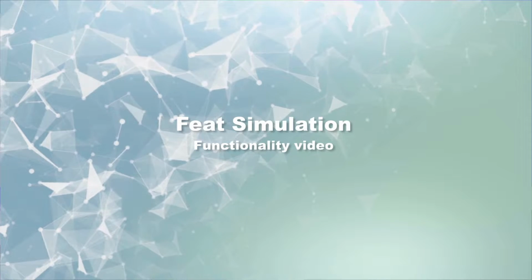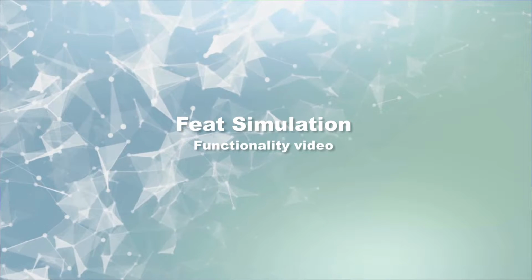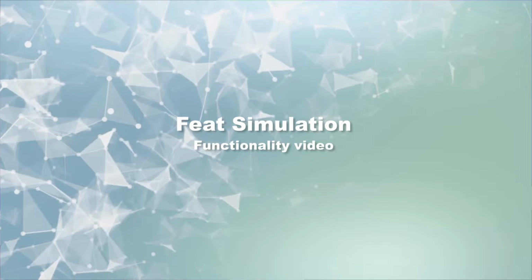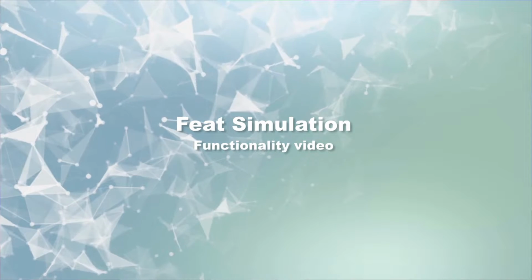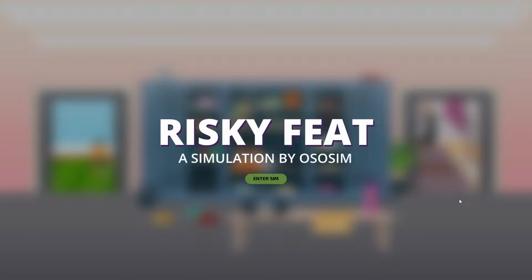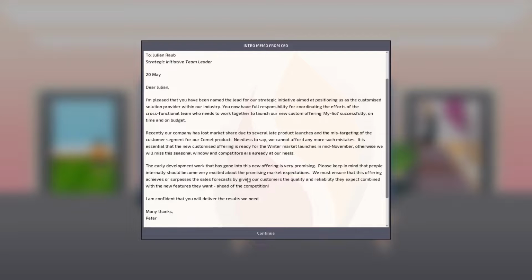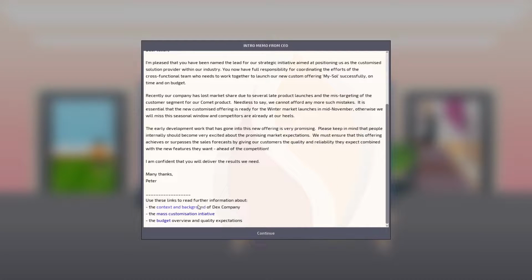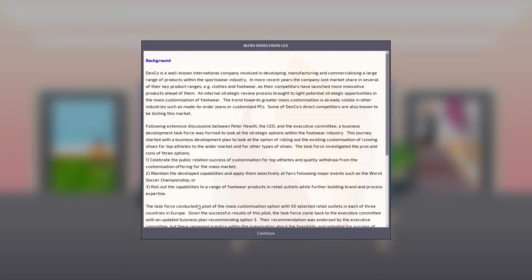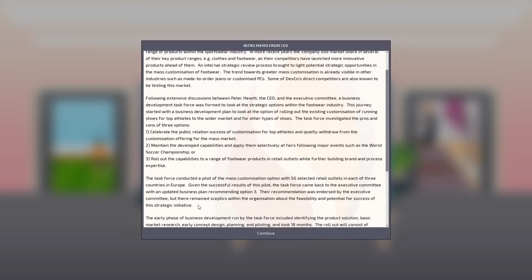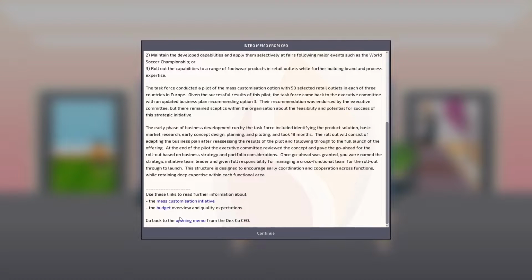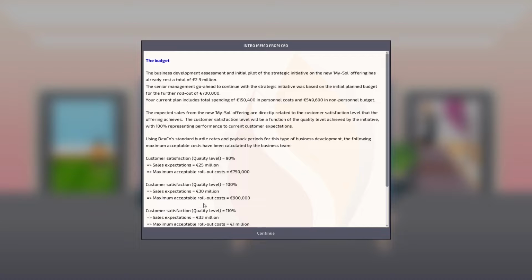Welcome to an OSOSIM feat simulation. This video is designed to give you a quick overview of the functionality of this simulation. When you first enter the simulation, you see an intro memo from the CEO. You can see additional information by choosing from the links when you scroll to the bottom of the document. This provides the same information that you received in the pre-reading. Your simulated time will start when you click Continue.